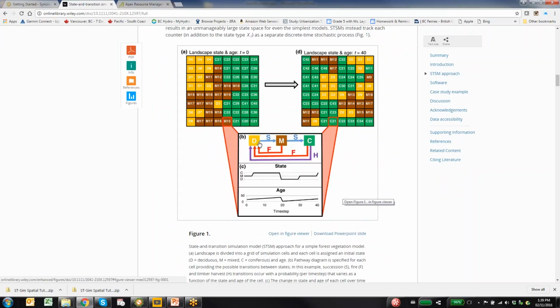And those states are deciduous in yellow, mixed forest in brown, and coniferous forest in green. So at any one point in time, a cell in the landscape must be in one of these three states, and that cell can transition to other states according to three possible transition pathways. Succession, either from deciduous to mixed or mixed to conifer. Fire, either from mixed to deciduous, conifer to deciduous, or there is a possible pathway not shown in this diagram which would transition deciduous back to itself. And fire resets the age of a cell to 0.